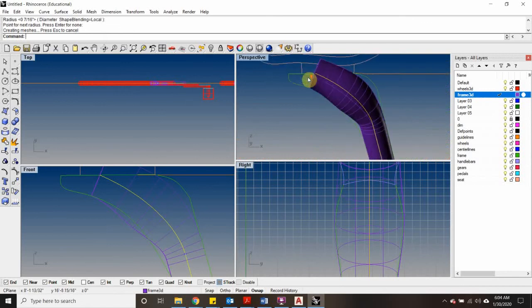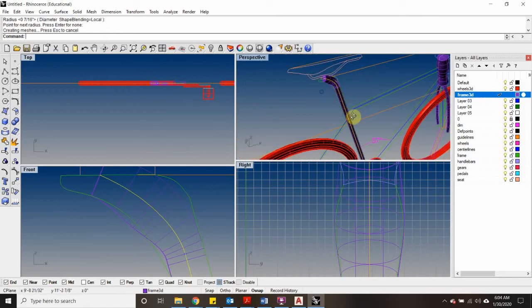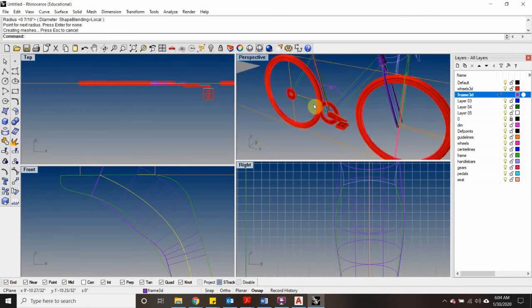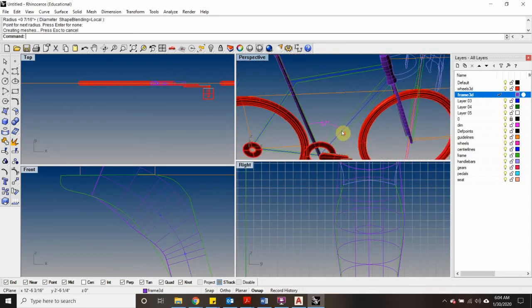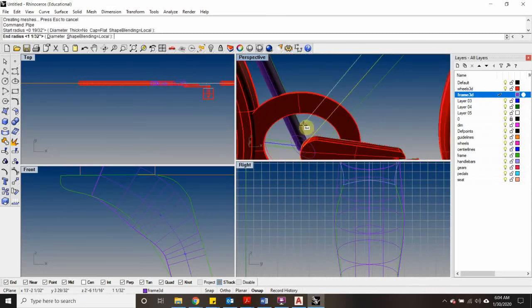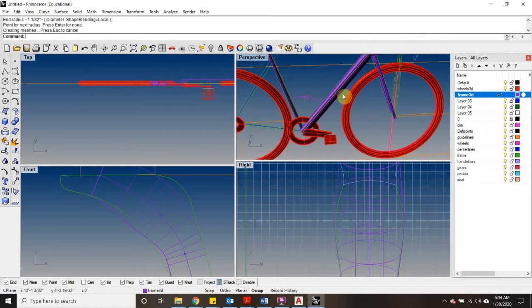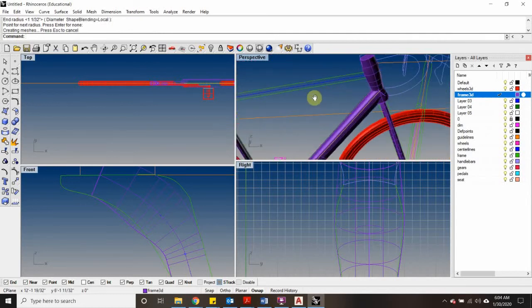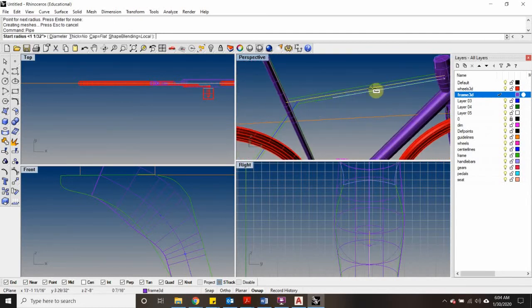Okay, again, not perfect, good enough for what we're doing. Okay, and then here, same deal, pipe, and this one should have the same radius. Let that go. Okay, this one.